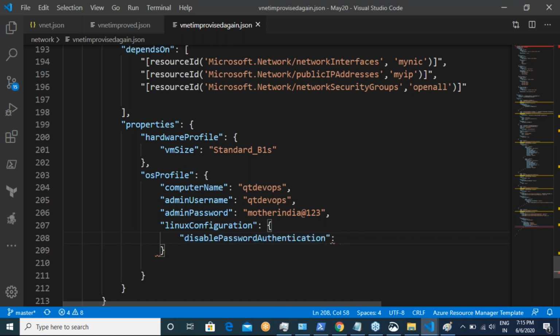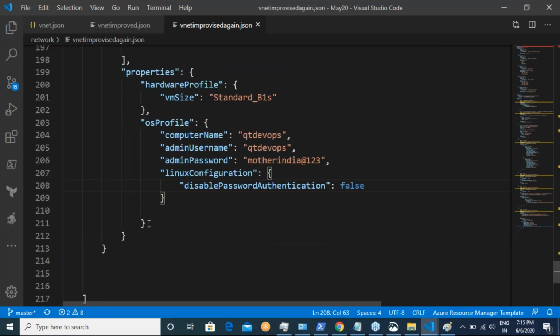I'll set it to false because I want password authentication. If you want SSH key based authentication, you give this. So I've given OS profile. Now I know which operating system I'm trying to create. Now I need to worry about which image I am going to create.